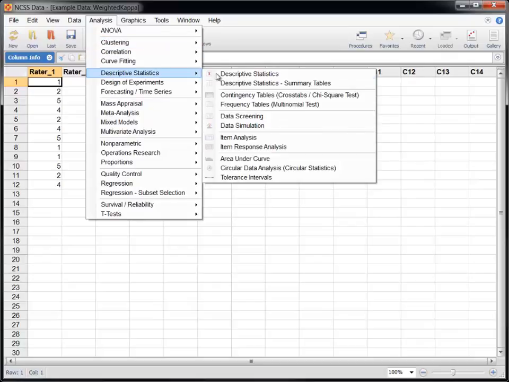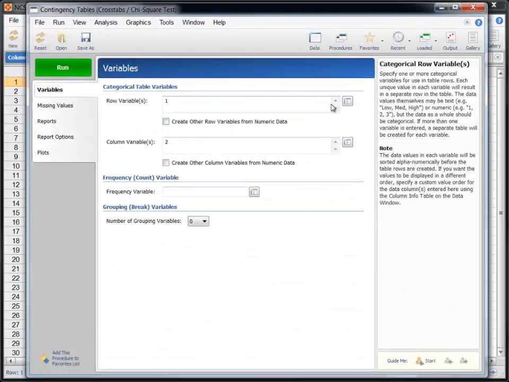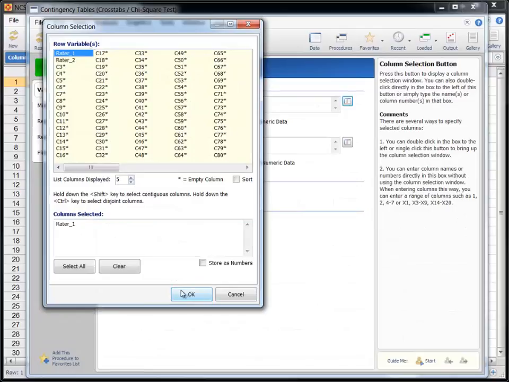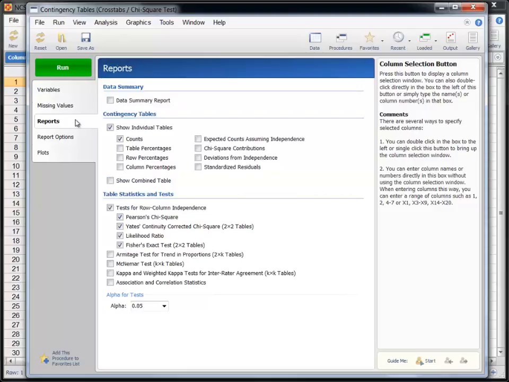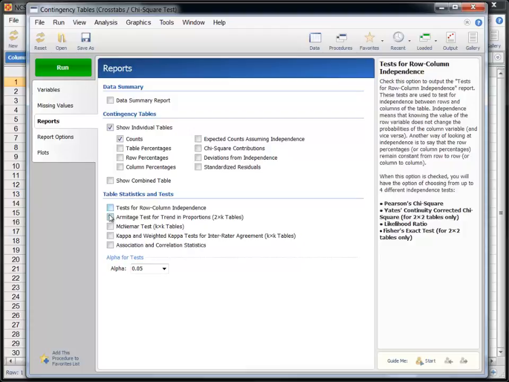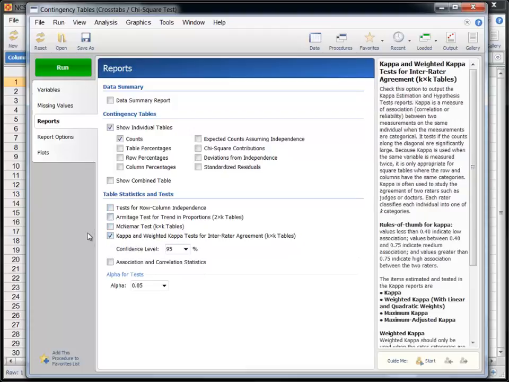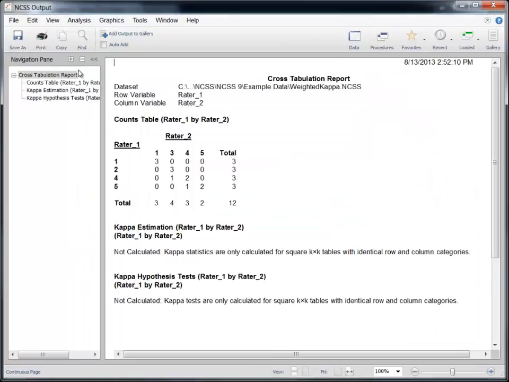Load the procedure and enter rater 1 as the row variable and rater 2 as the column variable. Click on the Reports tab and set the options so that only the individual counts table is calculated along with the Kappa statistics. Click Run to generate the report. It is instantly apparent from the reports that something is wrong. The message indicates that something is wrong with the data so that the Kappa statistic is not reported.